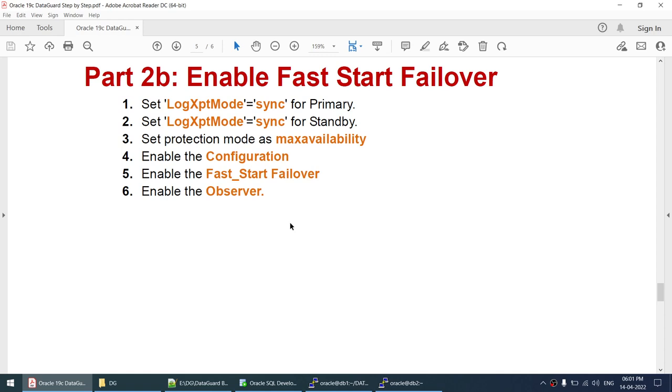The advantage of fast start failover is that when you enable it, if for some reason the server where the primary database is hosted goes down, or the primary database goes down, or the OS crashes, or anything else happens to the primary database, the standby is going to automatically become the new primary.